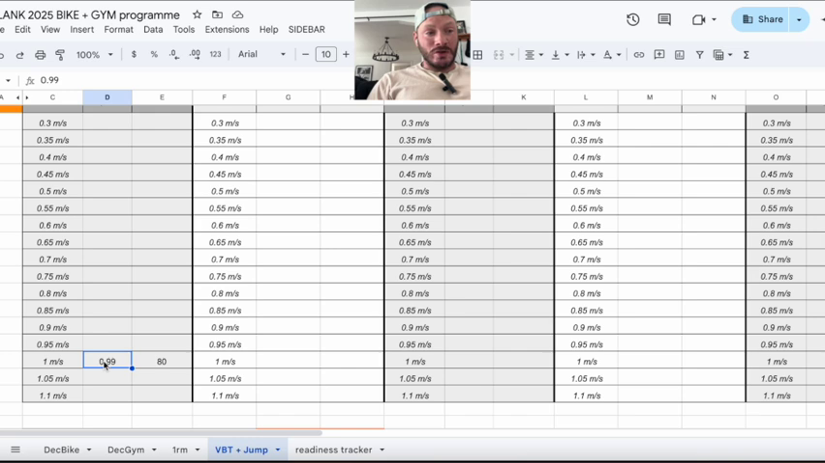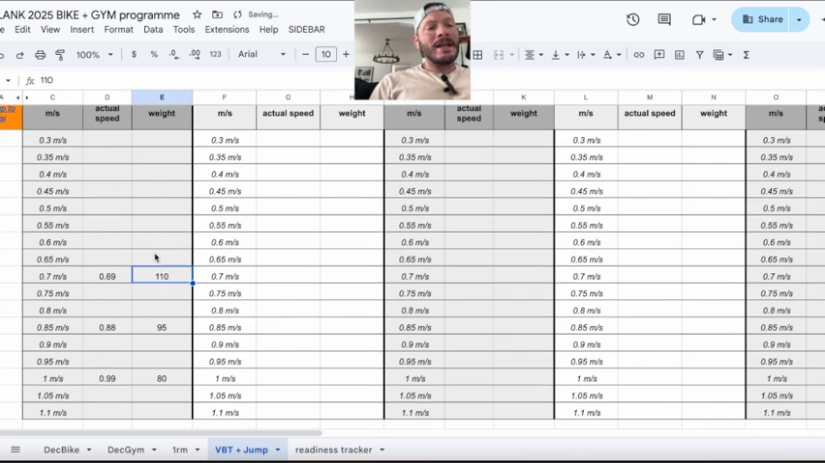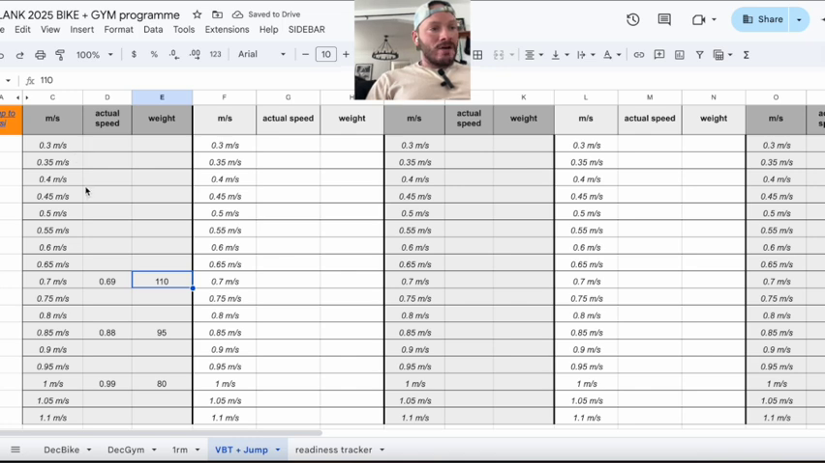What did you actually do? How close are you? And then we're coming over here. I did 0.88. And this was at 95 kilos. I'm just making these up. And then I go up to 110 kilos and I'm at 0.7, but it was actually 0.69, let's say. And it goes on like that, right? And let's just say I get all the way down to 0.4 and it was 150 kilo at 0.38.